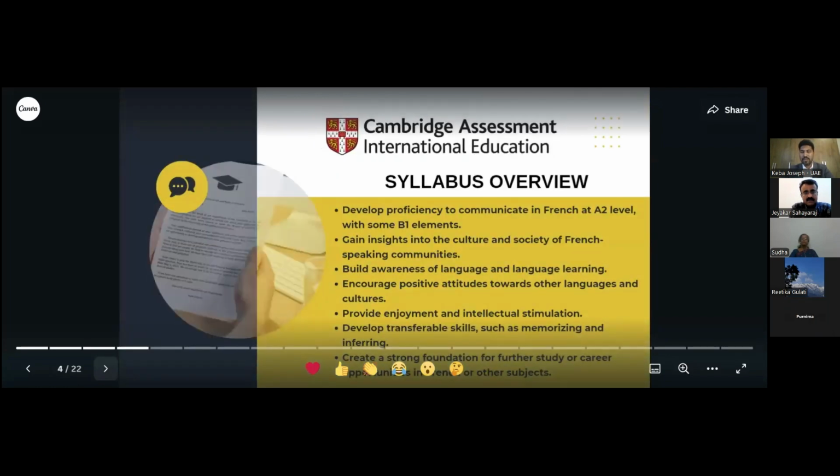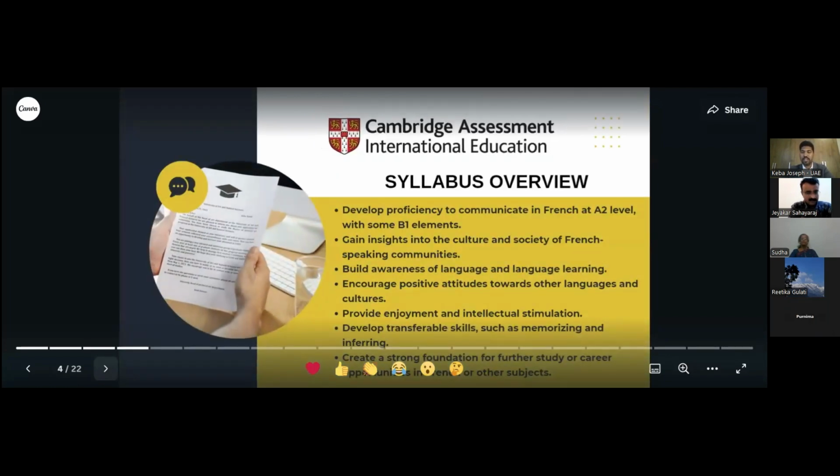As you all know, in the syllabus overview, they expect students to be good communicators. They prioritize that students still need to focus on the three C's. They want students to be critical thinkers, good communicators, and good collaborators in their teaching and learning. So they ensure that students at this level meet the level of A2 with some elements of B1.